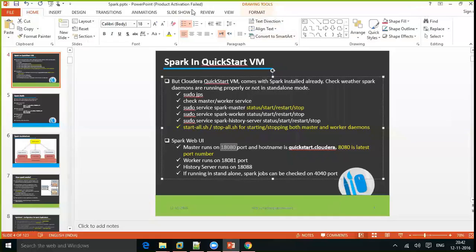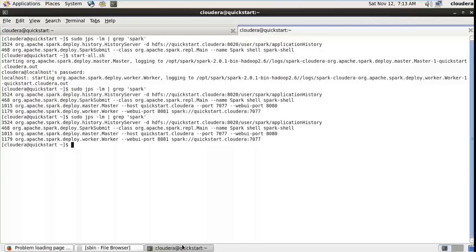Let me keep you guys on mute. So is client equivalent to your edge node? Exactly. So client means almost all the places it's the edge node only.